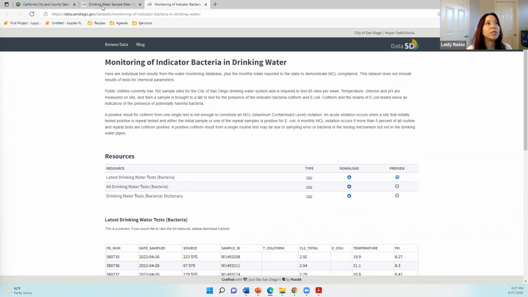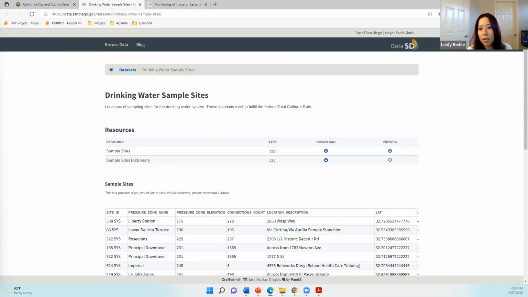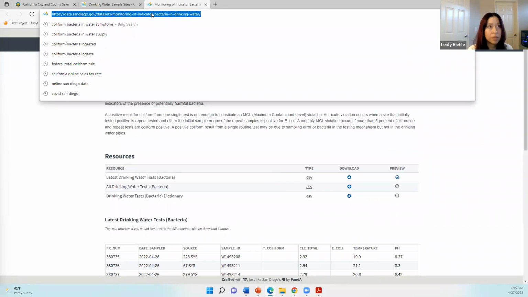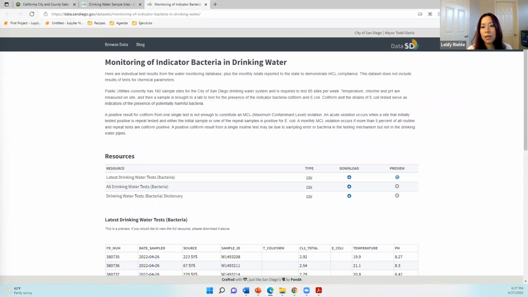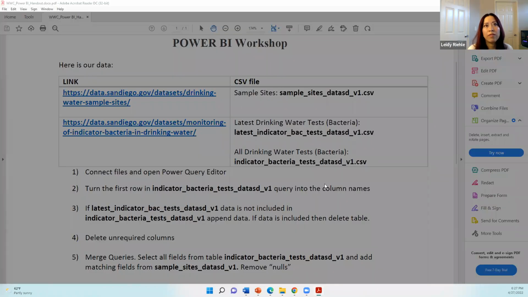Let me see if I can share the links in the chat. This is one link, and this is the second link. So we'll be downloading three files.